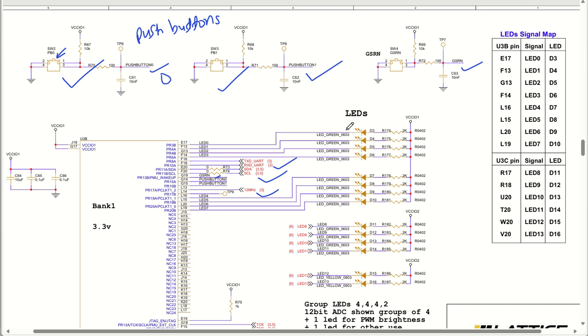Okay. And we have several LEDs that are connected. So you can see you have VCC, O1 and O2, and this O2. So around 14 LEDs are used for general purpose application. All of them are green and these two are yellow LEDs.